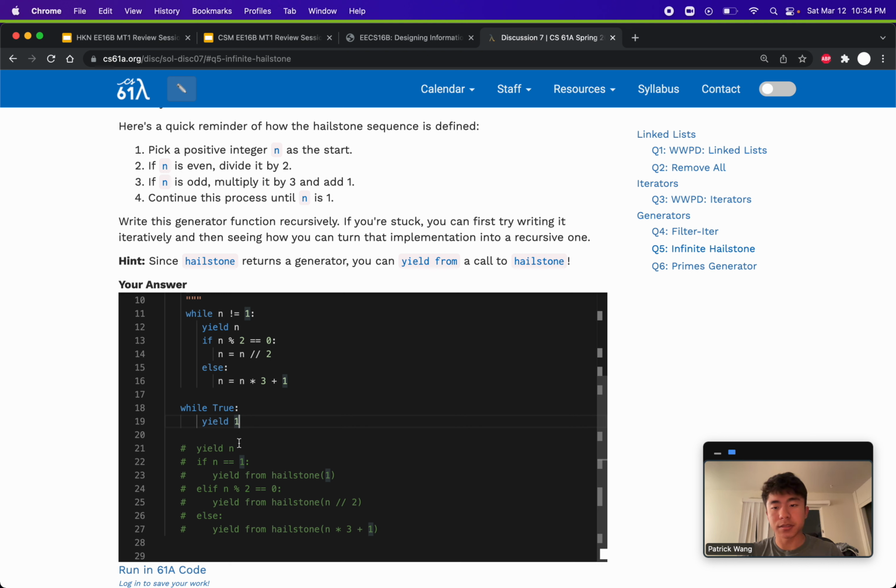And this is going to be all of Infinite Hailstone. And once again, if you have any questions, feel free to let me know.